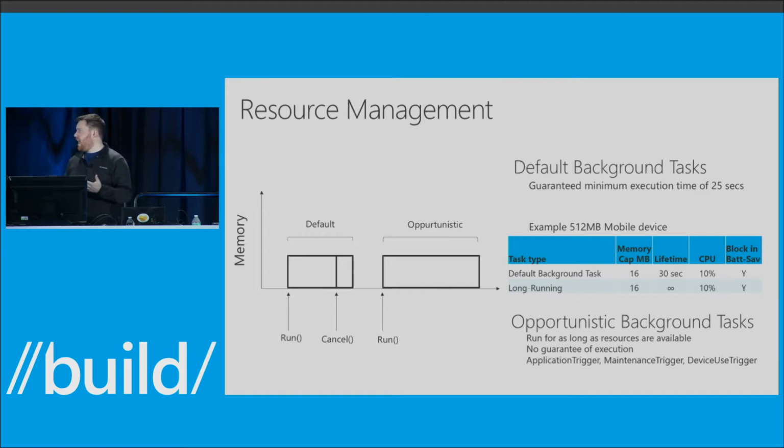So you have a memory cap, and this is for 512 meg devices here. This scales up as we move up to more devices with more memory. But on our 512 meg devices, which are some of our devices with the least amount of memory, your background task will get 16 megabytes of memory to run, and will run for 30 seconds.